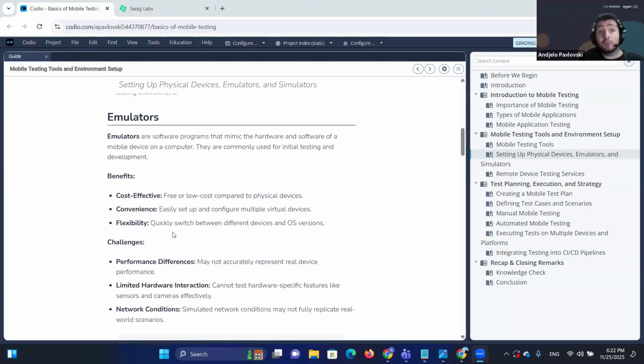Now, moving on, we have emulators. Some of you might have heard of emulators and what they are. They're essentially software programs that imitate the hardware and the software of a mobile device. Essentially, they are a virtual device.